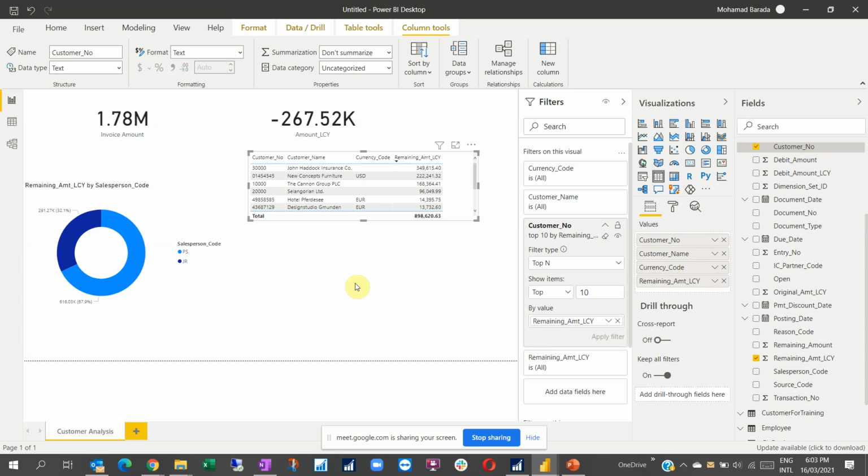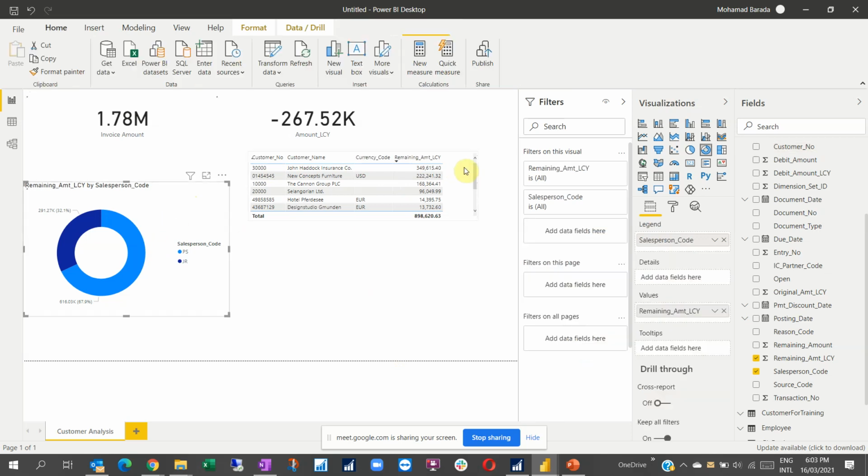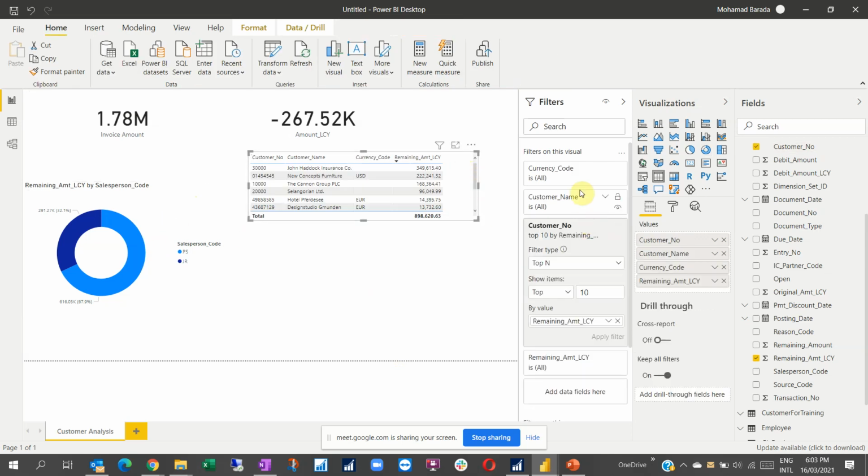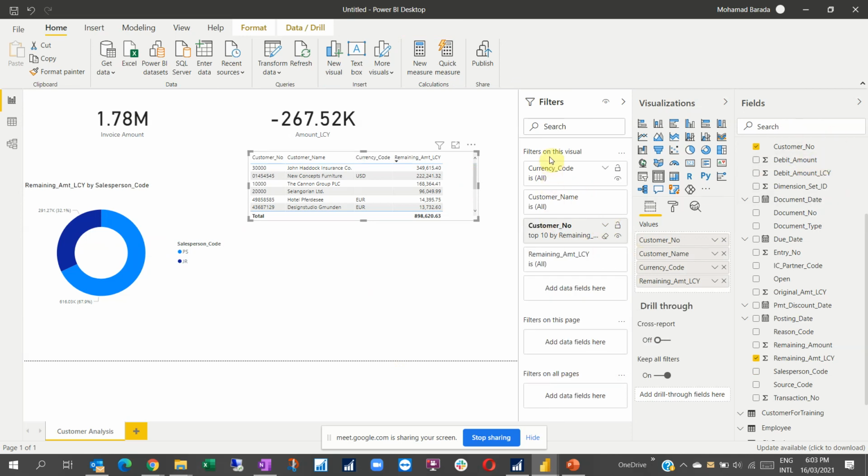Muhammad, sorry, but I can't locate this top N option. You want to filter? Yes. When you have a list, you have to add something within your data to filter.